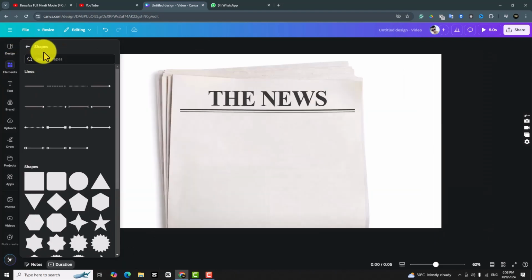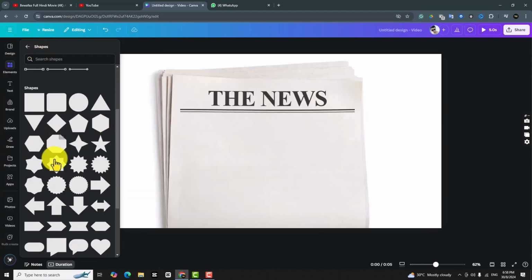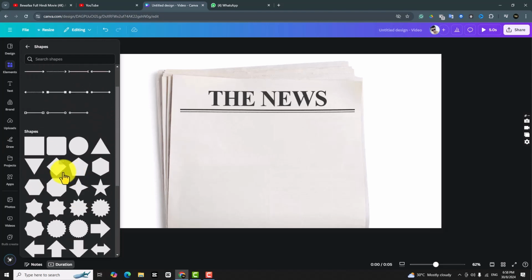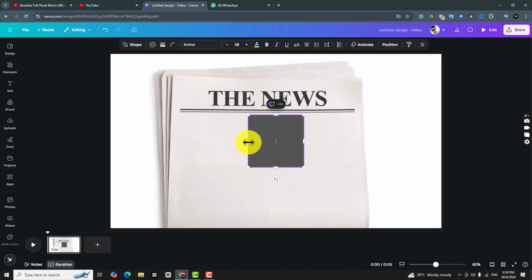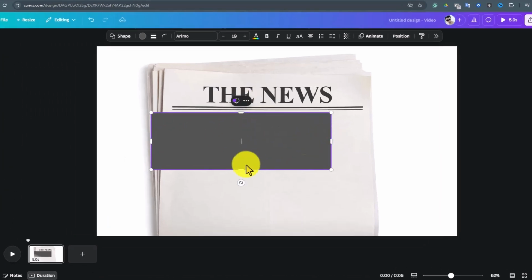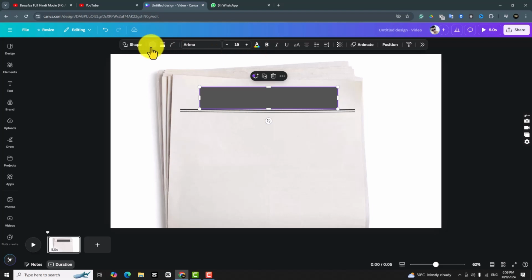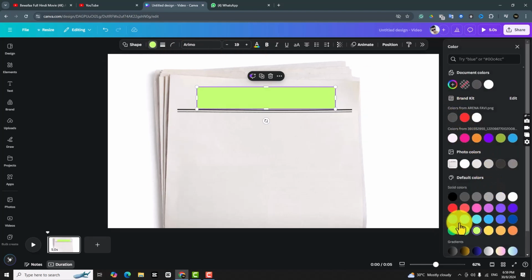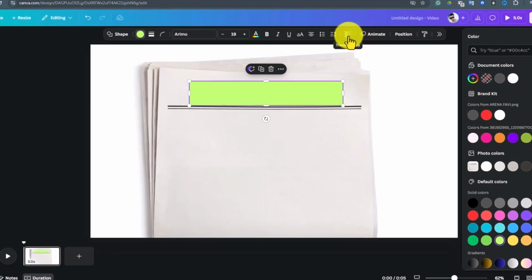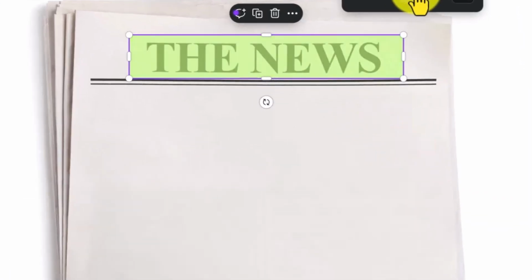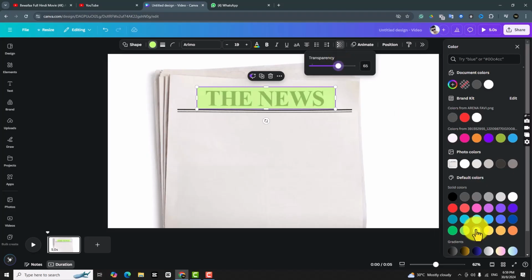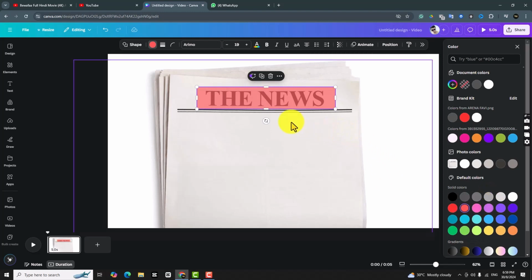Go to elements and find for the shapes. You can see here you have a lot of shapes. Simply take one shape, make it a smaller size to your article just to cover it, and now change the color you want and go to transparency. Change the transparency a bit. You can also choose red color, whatever you want to make it more attractive. Okay.